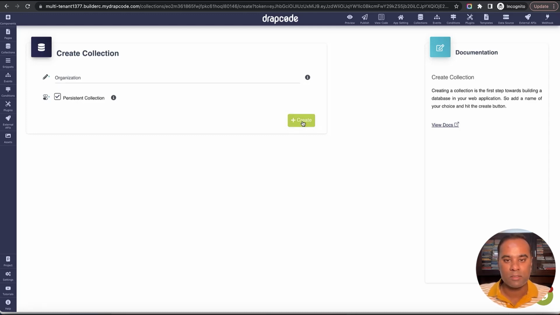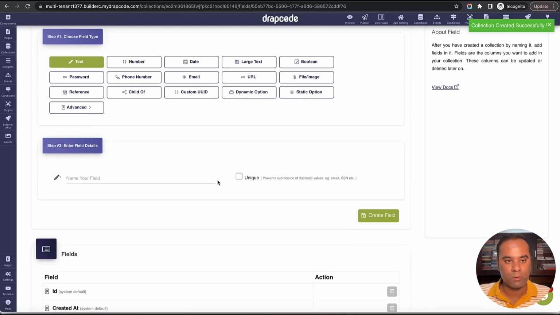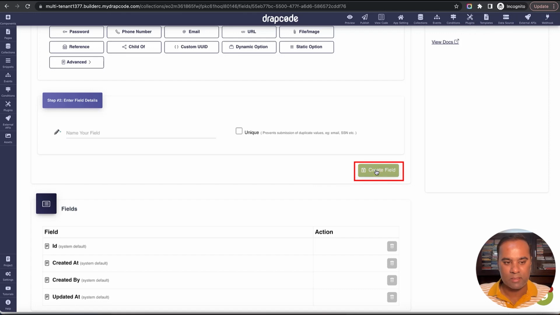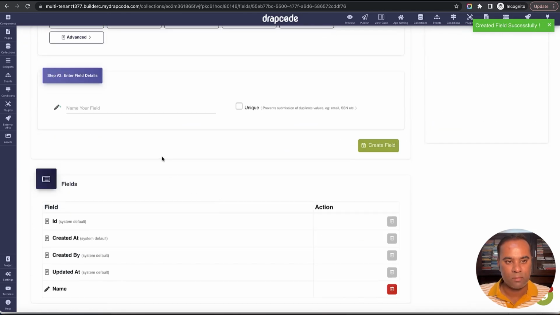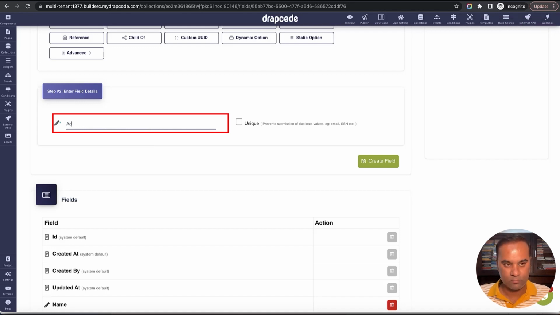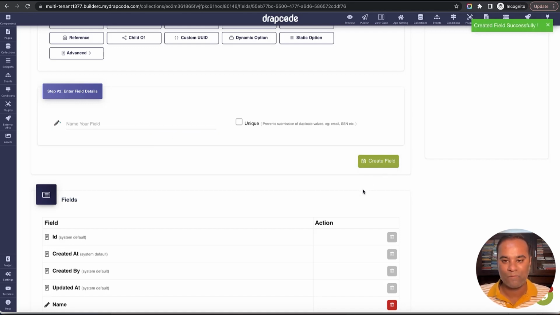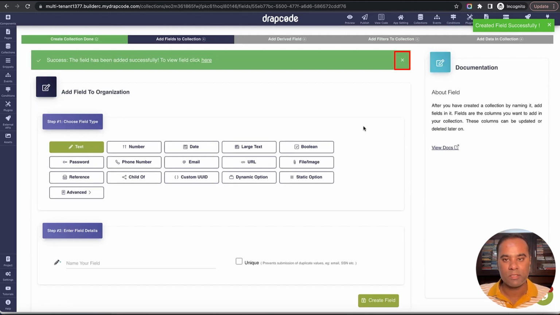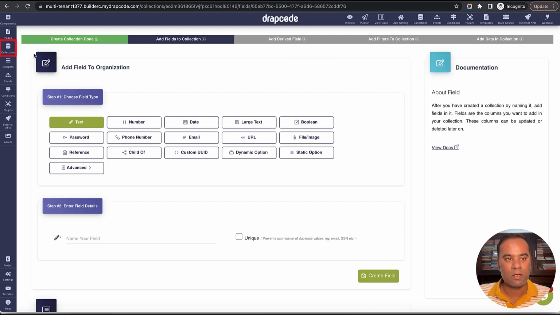I'll say organization, and create. I'll just add one field, let's say name of the organization. I can add as many fields as I want, there is no such restriction. So let's say name, and others could be address, or city. So we have created organization. Okay, and let's create another collection for employees.